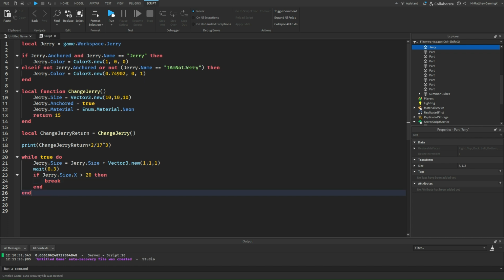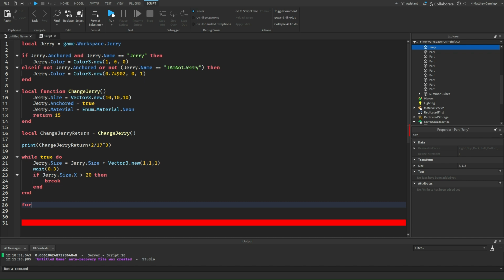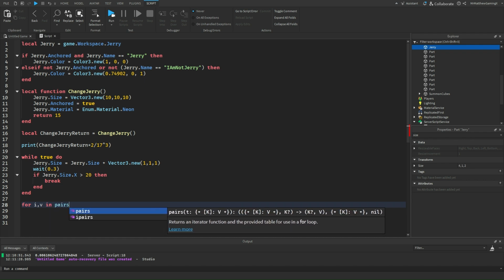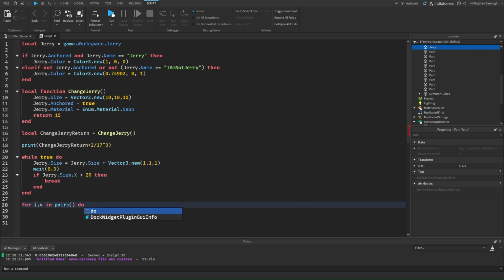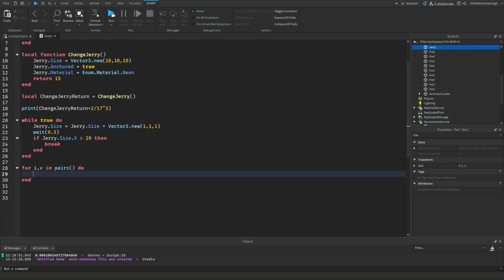Now, let's go on to the next kind of loop, and this is called a for loop. Now, bear with me here, this is going to look scary. I'm going to write out a for loop real quick. For i, v in pairs do end. Alright, let me explain now what this whole scary thing is.